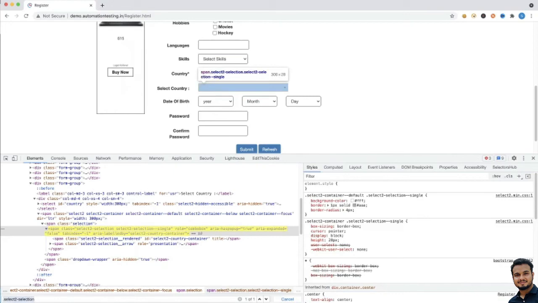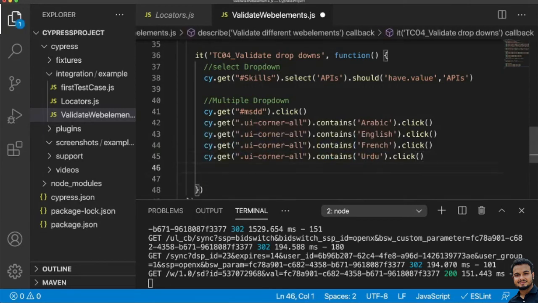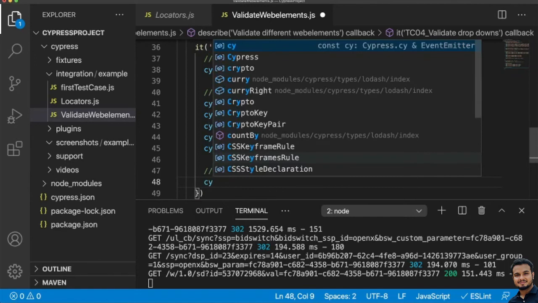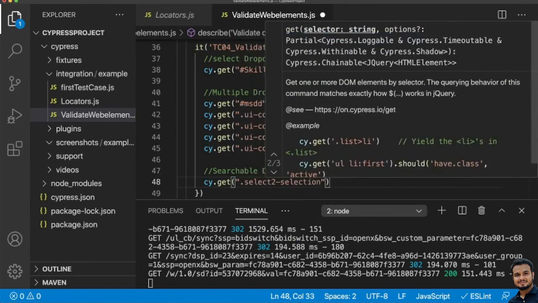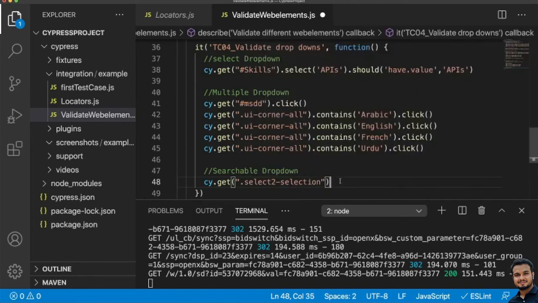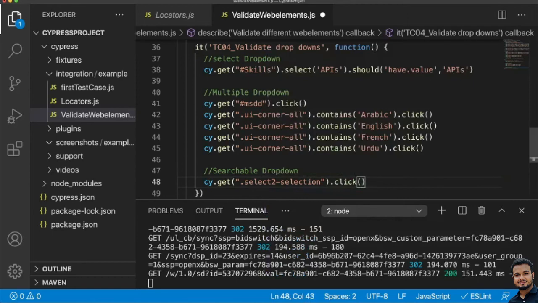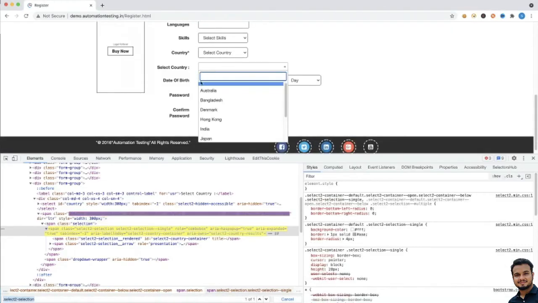So let me select this and go to our Visual Studio Code. This is a searchable drop down, so let me write searchable drop down. Here we will write cy.get, and inside double quotes we will write this identifier, and what we want to do here is click. So dot click method.